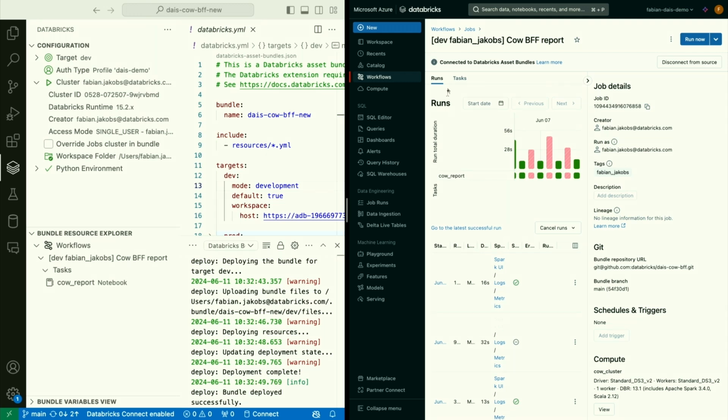One thing that's noteworthy is that the name was cow BFF report. But since I defined dev mode, it put a prefix, which contains the target and the user. This is useful because, let's say Saad is also working on this and also wants to develop on it. We don't want to step on each other's toes. We want to neatly namespace it. So in dev mode, we make sure that all the resources are scoped to the person doing the deployment.